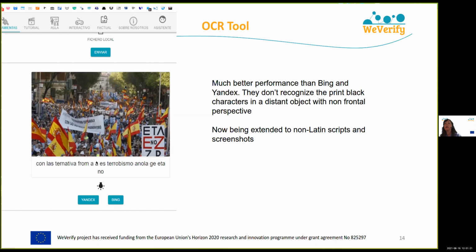And then you have here some of the text that has been extracted from these banners. And what our users said about it is that the performance of the WeVerify OCR on this particular occasion is better than the performance of the OCR of Bing and Yandex, because they couldn't recognize the non-frontal perspective and text in objects in non-frontal perspective.